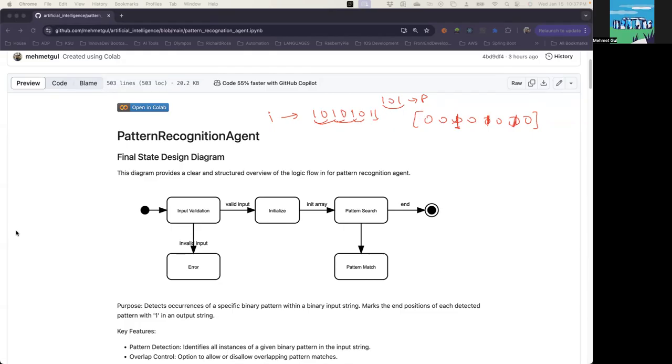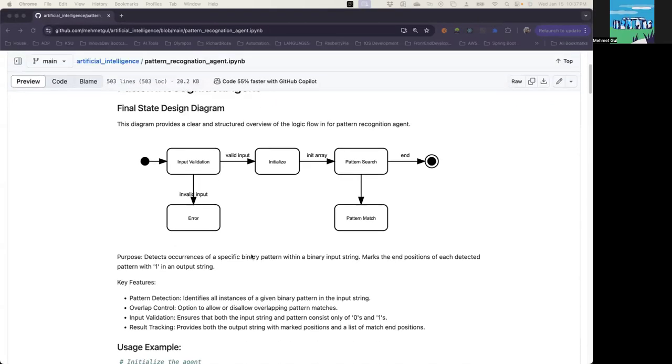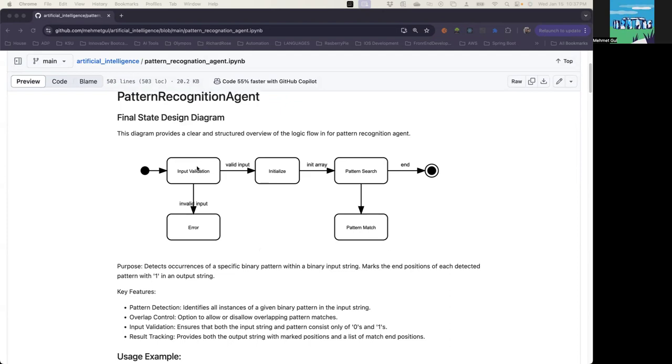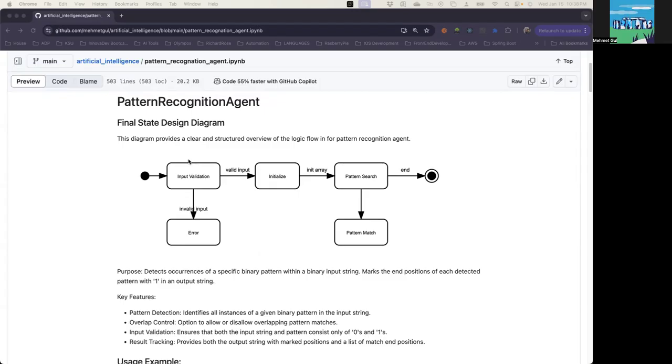When it comes to the design, I'm going to explain the state diagram. We have the input validation section. Here in input validation, we are going to validate a couple of things: whether the input and the pattern are binary or not, whether the pattern is empty or not, and whether the pattern length is less than the input length.